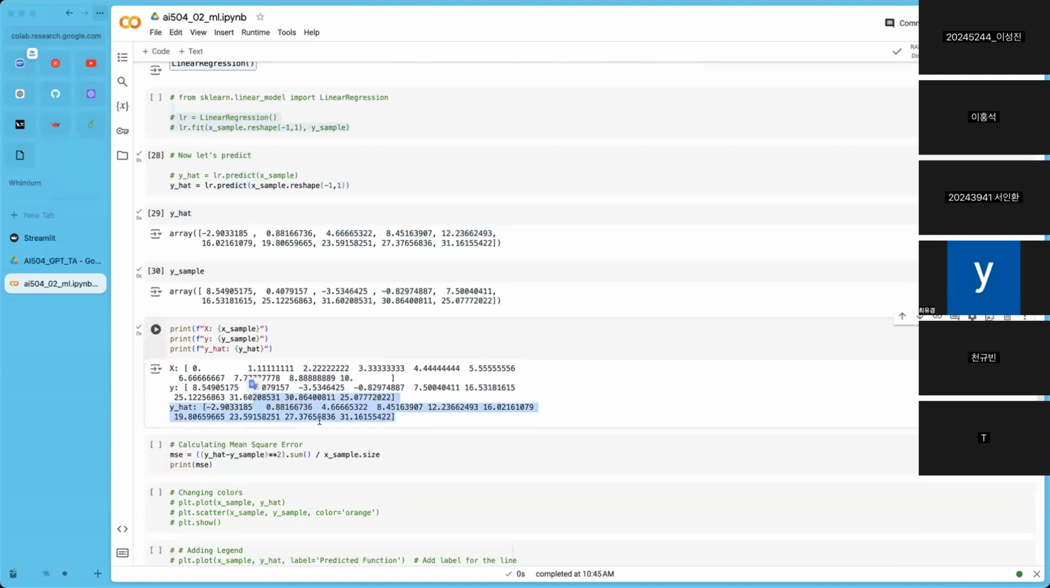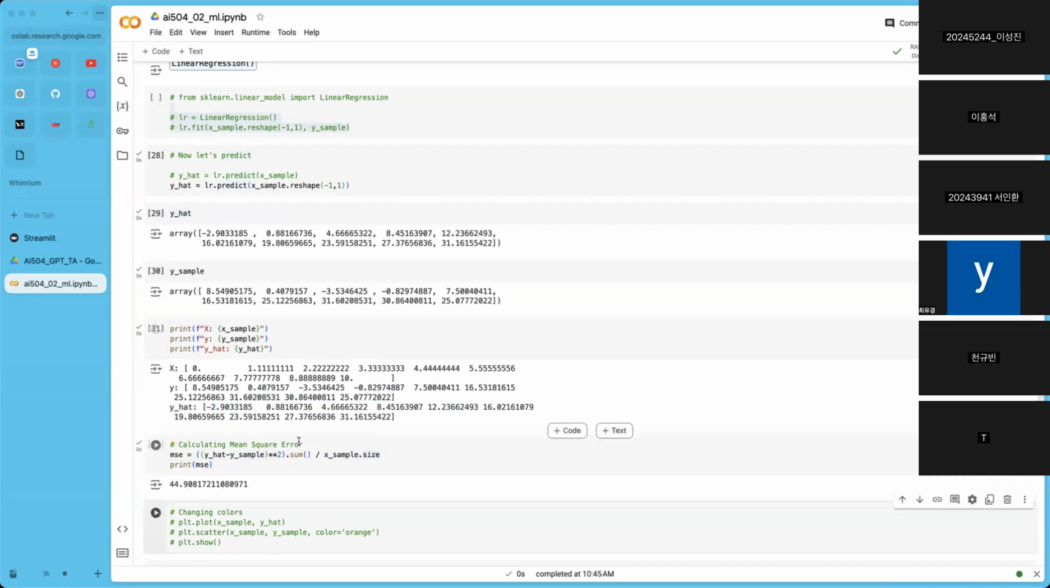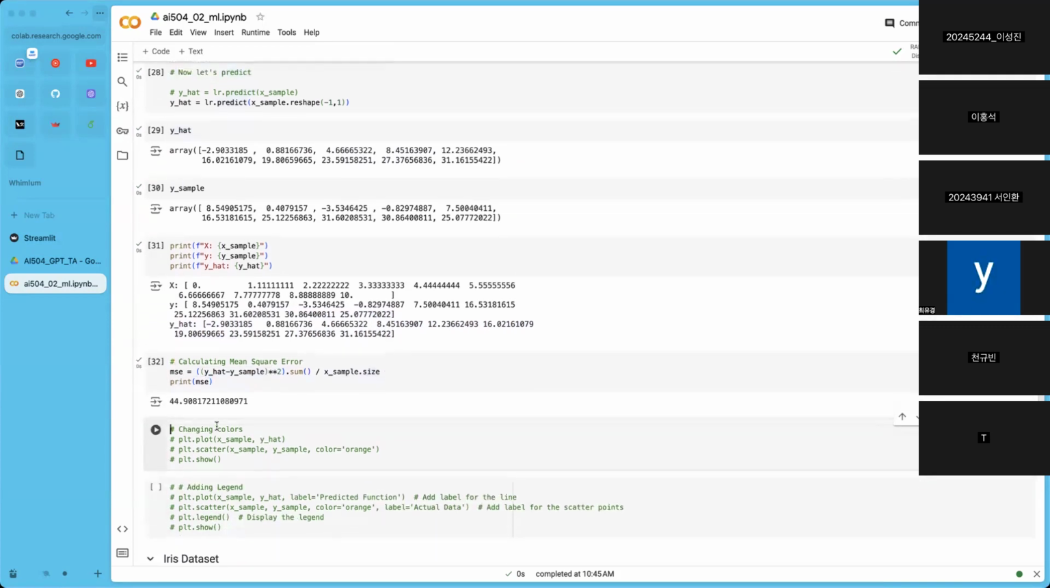And we can measure the mean square error with Y and Y hat. We first subtract them, square them, and take the mean. When we do this, you can get the mean square error. And we can plot how it looks. I'll show you.